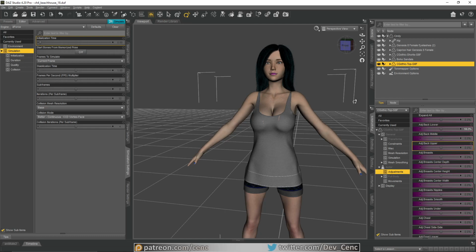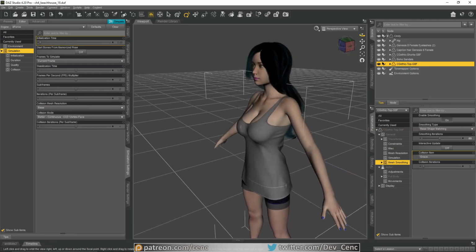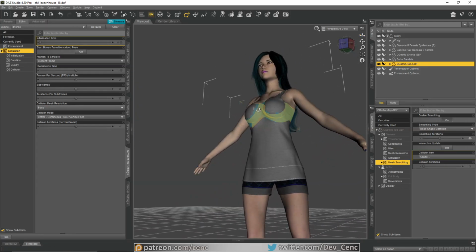However, it does come with some drawbacks. Chiefly among them is the fact that it's very computer intensive. It will use your CPU to calculate the smoothing iterations, and in this case 155. You may get away with less if we knock this down to 89. See, it's not quite as good. There's definitely some deformation in the middle there.